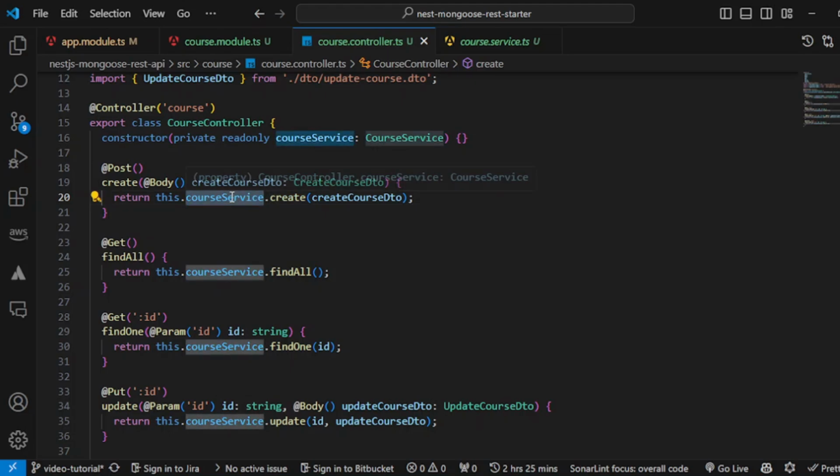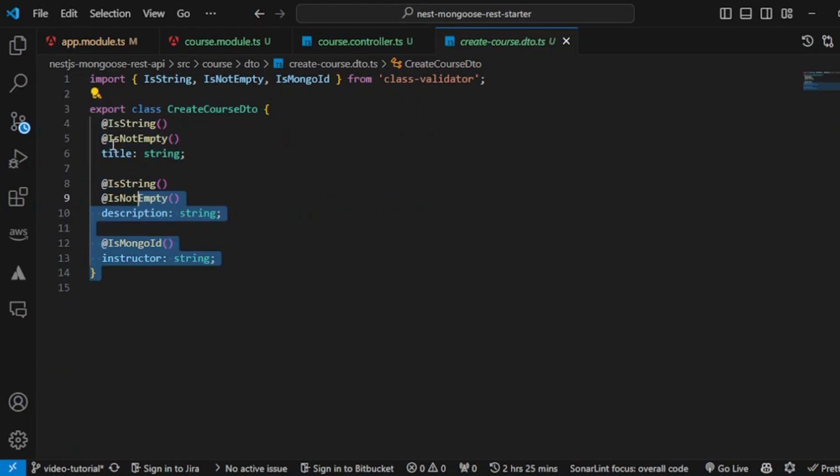So there is also a course DTO. If you go in there, there are only three properties here: title, description, and instructor. Currently there is no other student property. We will do it later on.